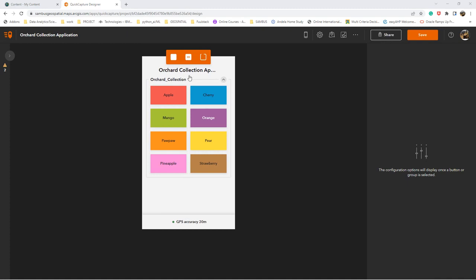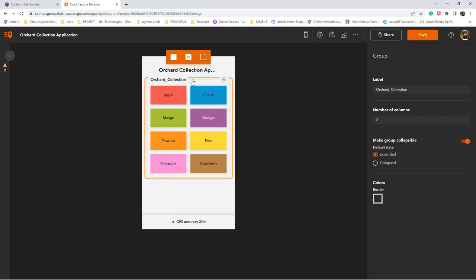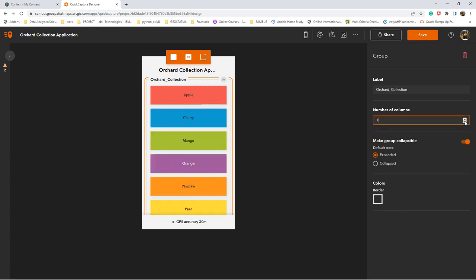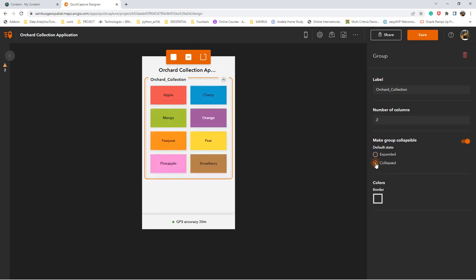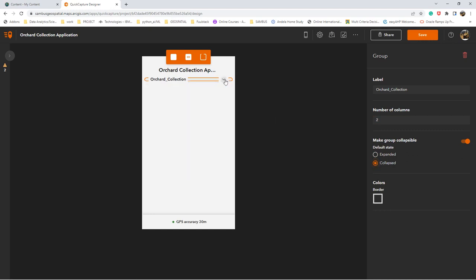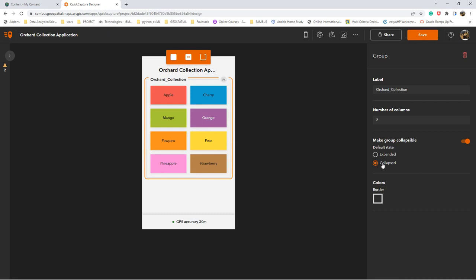So in this capture environment, this is the orchard collection group. You can manipulate and change it to whatever number of columns you want. Here, this is 1, but this seems to be too much. I can just leave it as 2. And if I want it to be collapsed whenever the group is not needed, I can collapse it. So I can leave it as something like this. But let me just leave it as expanded.